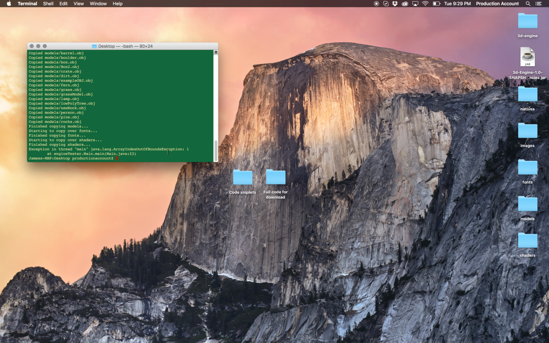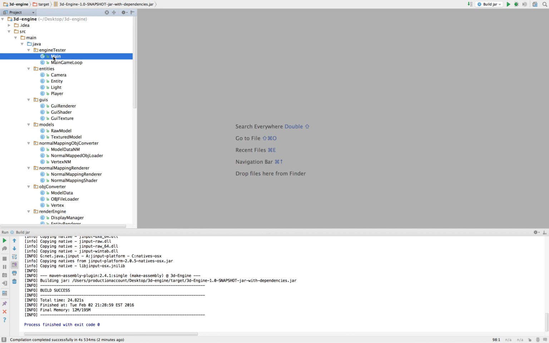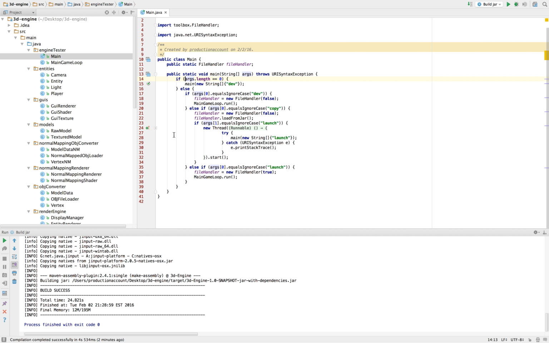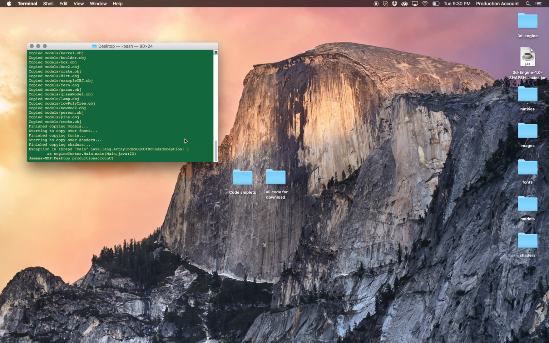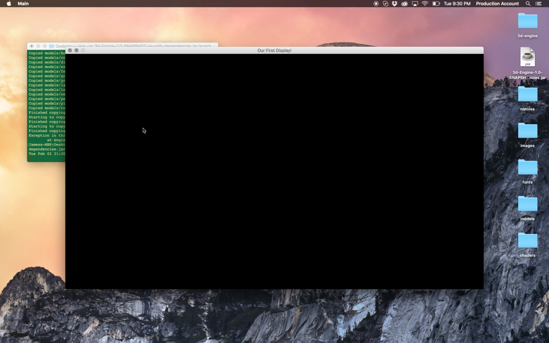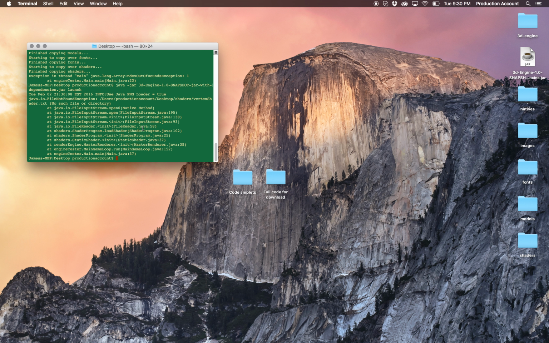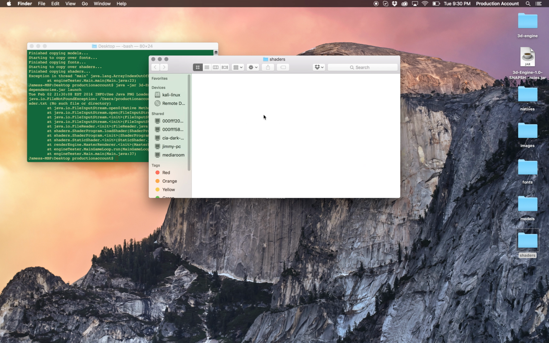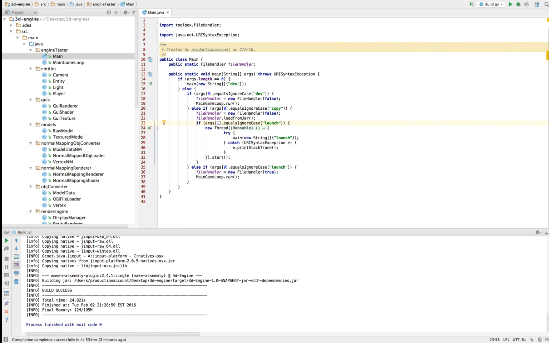Exception. What is that? Okay, so I don't think that matters actually. So if we run launch, hopefully, huh. Alright, so if we check out, okay, for some reason our shaders aren't getting copied over.